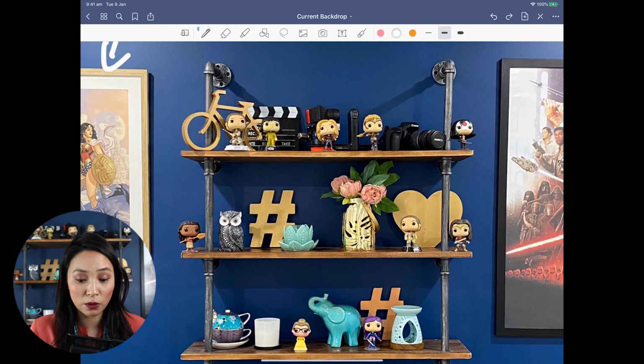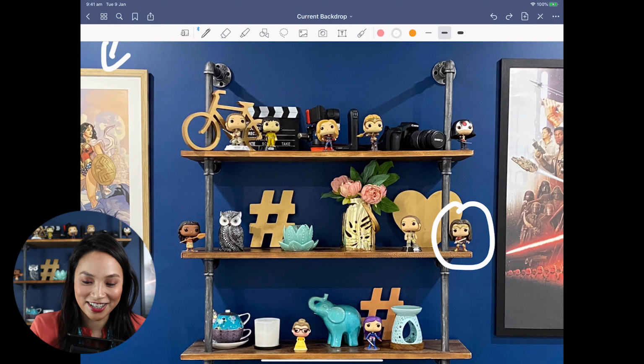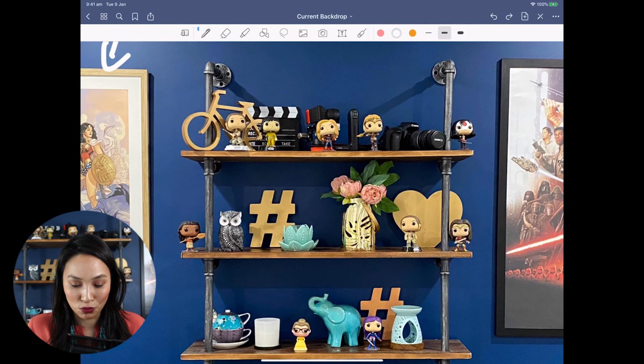In terms of the props that I put on the shelving, once again, like these Funko Pops, I like these characters because they resonate with me and they're strong female characters in movies that I enjoyed, and that's why I add them there. There's no science, there's no psychology behind it other than I really liked it. So that's why I chose to add them to the actual wall.